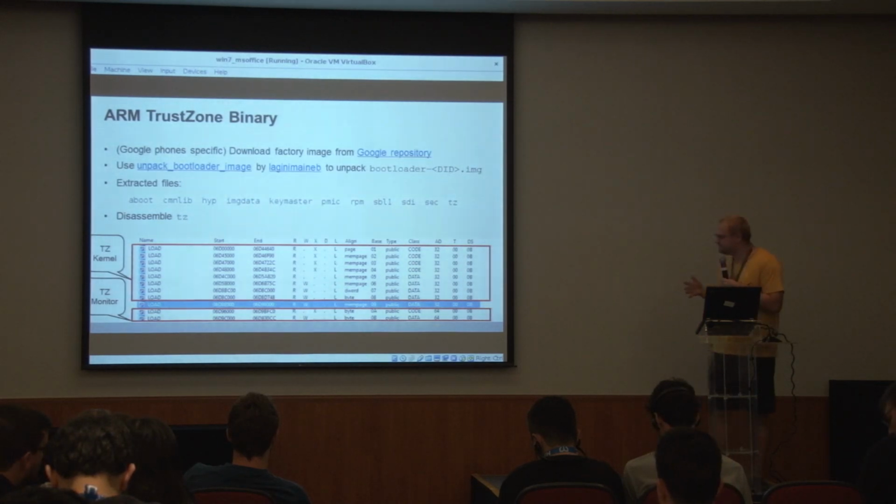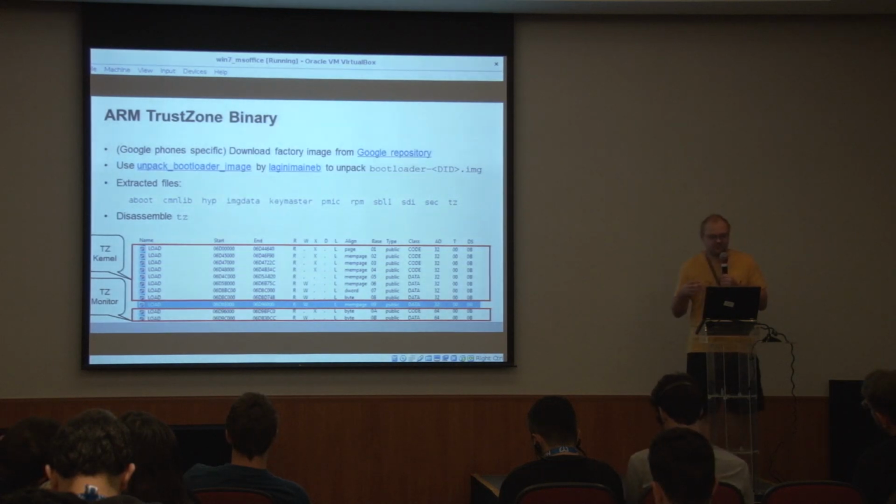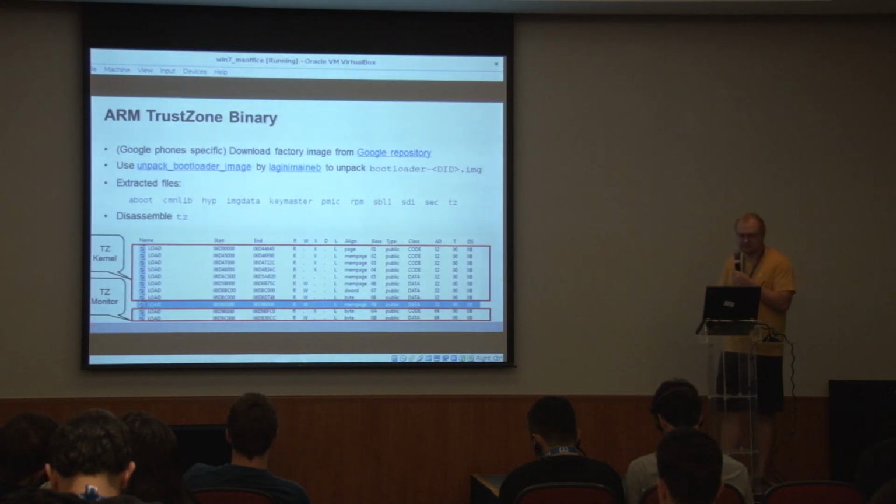First of all, because it was pretty interesting when we did this, and another reason is it's sort of one of the first presentations for 64-bit TrustZone analysis. So it may be interesting as a methodology and as a result as well.